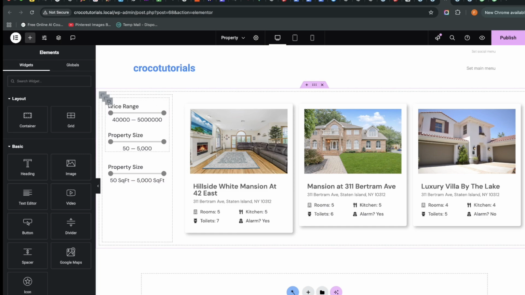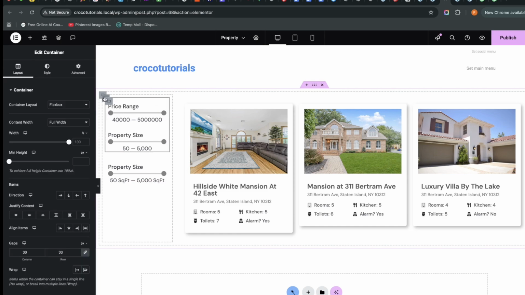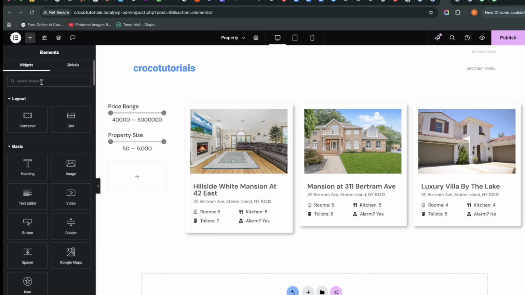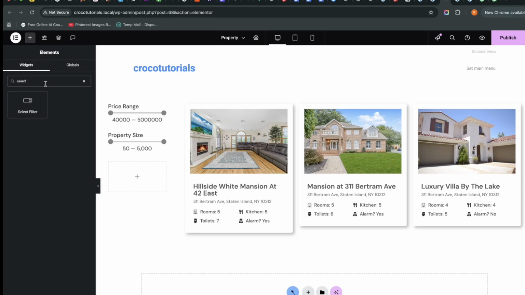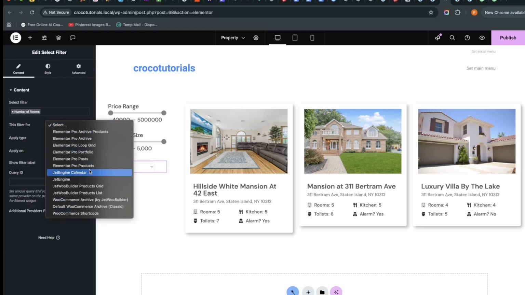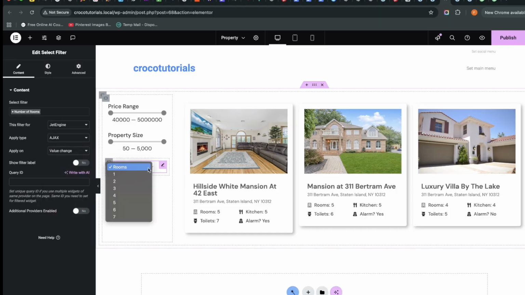So if I come here now, and let's say I want to put this in another container, delete this. First of all, before I go ahead with all of this, I just want to give this a little bit of styling. Or you know what, we'll just go ahead and finish this. And I want to say select. So this select filter. And I want to look for number of rooms, that's it. And then it should be JetEngine. See, we have number of rooms.